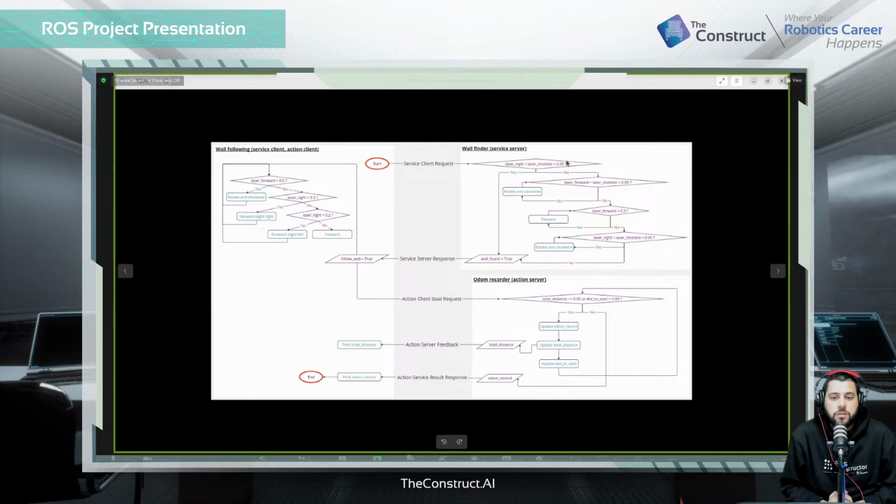So for the service, to the wall finder service. So you would ideally, in this case, check whether the laser on the right is equal to the shortest laser, which means that your right shoulder is facing the wall. So that's the first thing you check.